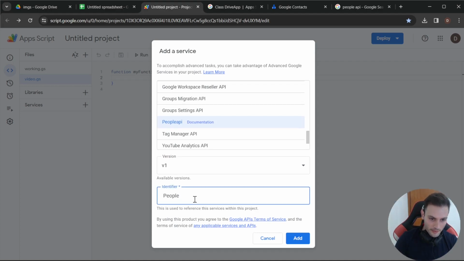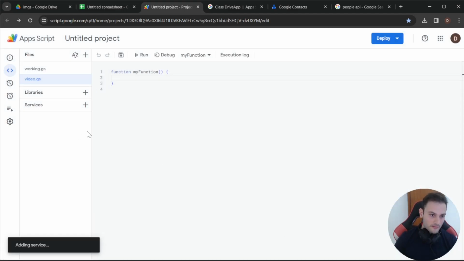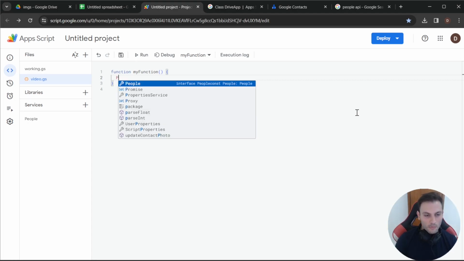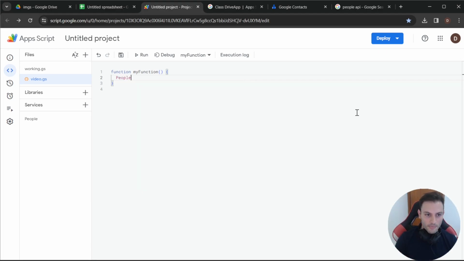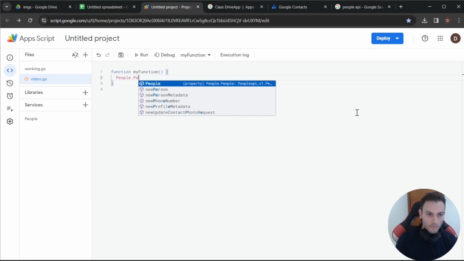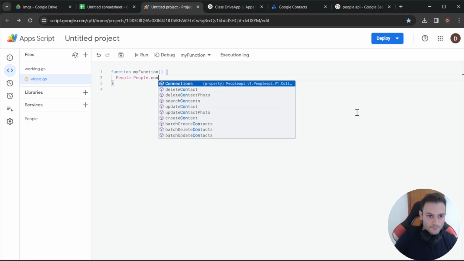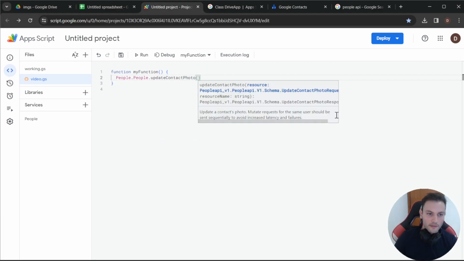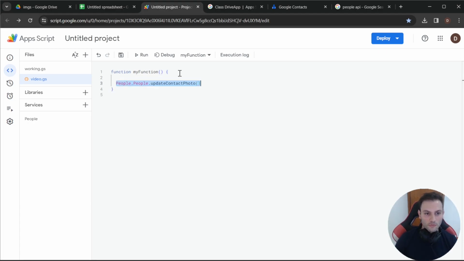There we are. Maintain the identifier as it comes, so it will be easier to read because it will be the same as mine. So there's People here now, and you can check if everything is working. If you type just a capital P, there will be an autocomplete with People. So it will be people, then contacts, no, it's updateContactPhoto. So we have this method that we're going to use to update the photo of the contacts.